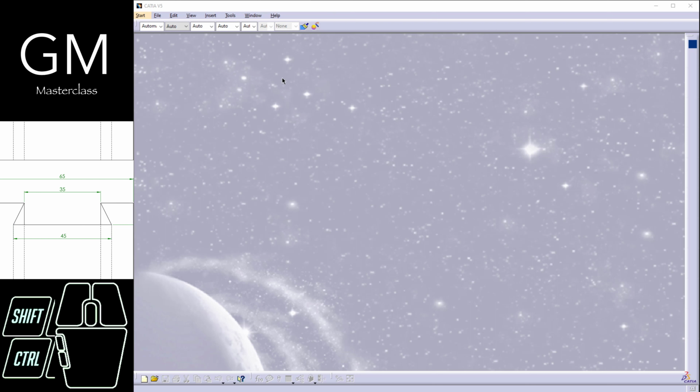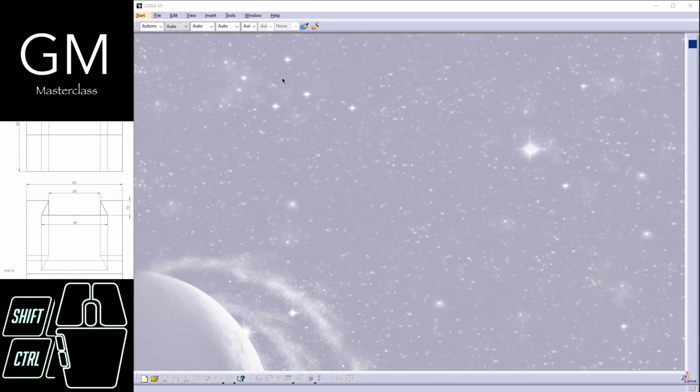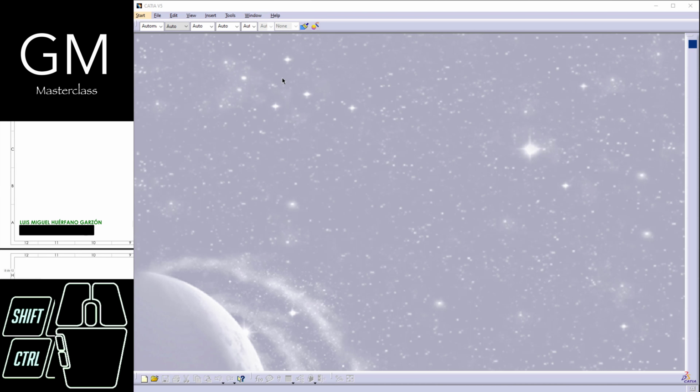Remember that if I were the person who is going to duplicate, actually I am, or manufacture the model within this engineering draw, then I can assume that these are millimeters, right? And if there's any mistake, then the person who did the technical draw is going to assume the fault, right? I have to say that this was made by Luis Miguel Huerfano Garzón.